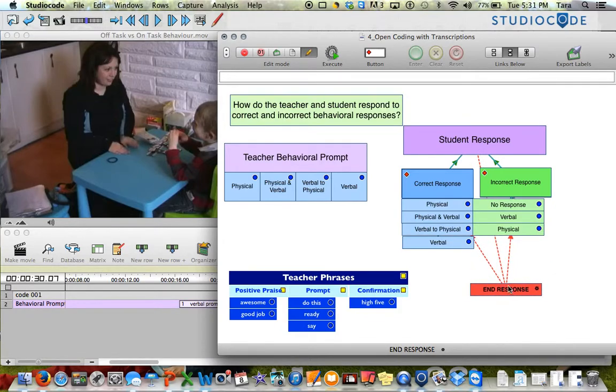And basically I drew a deactivation link from this end response to any codes I have running here under student response. So I only have 3 of them that are codes. You don't need to turn off a text label because that's just a piece of information. So it's turning off correct response, student response, and incorrect response. So after I code something and I'm all finished, I just click end response and these codes stop running.